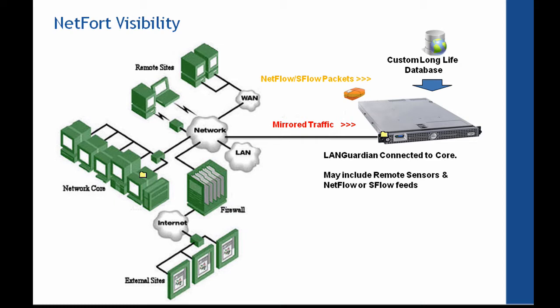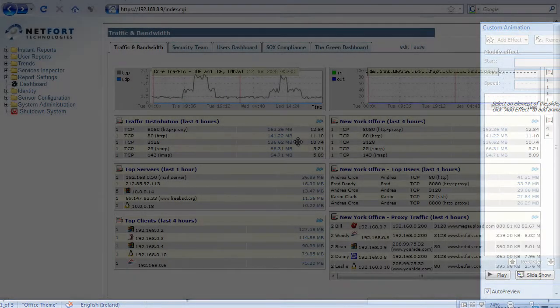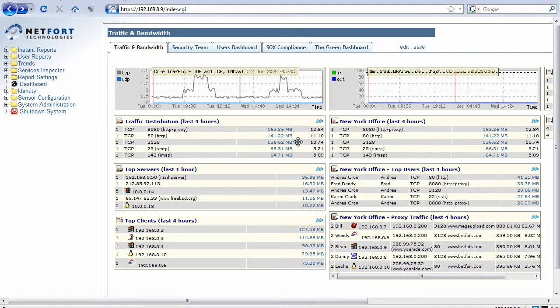So let's take a look at the LANGuardian in action. There are a number of ways to get information from the LANGuardian. You can access the web GUI, which I'm doing here, and I'm going to take a look at some of the reports in a minute.